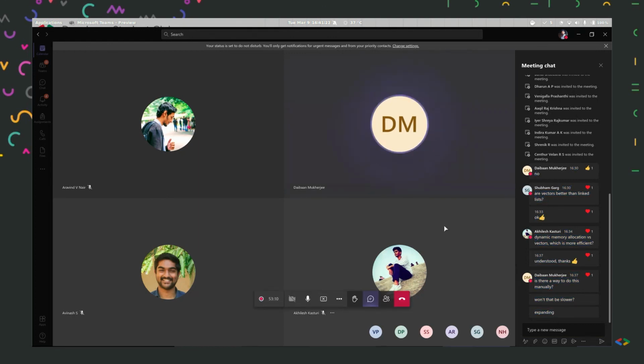Okay, got it. Okay, guys, any other doubts? One doubt: how would the speed compare when you're manually implementing the vector versus using the existing one? I mean, we already have a template class, so how would the speed matter that way? Would it be different?